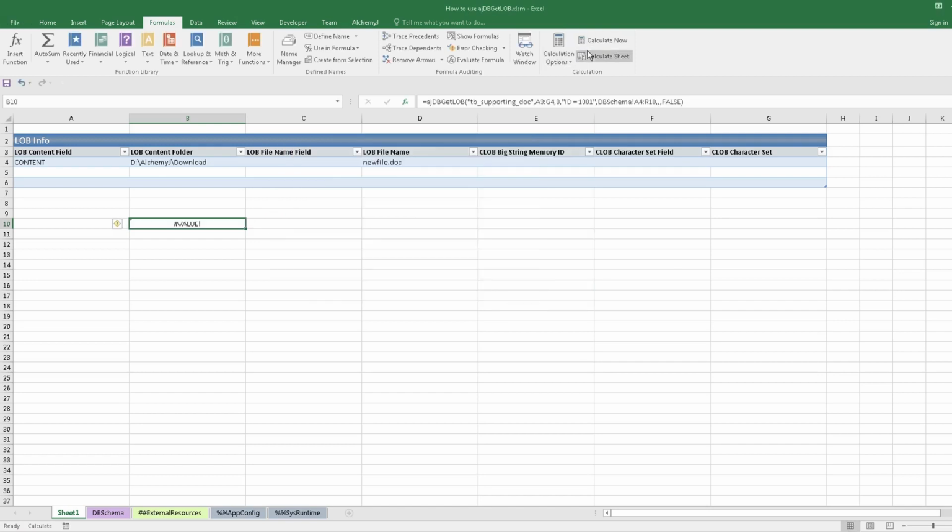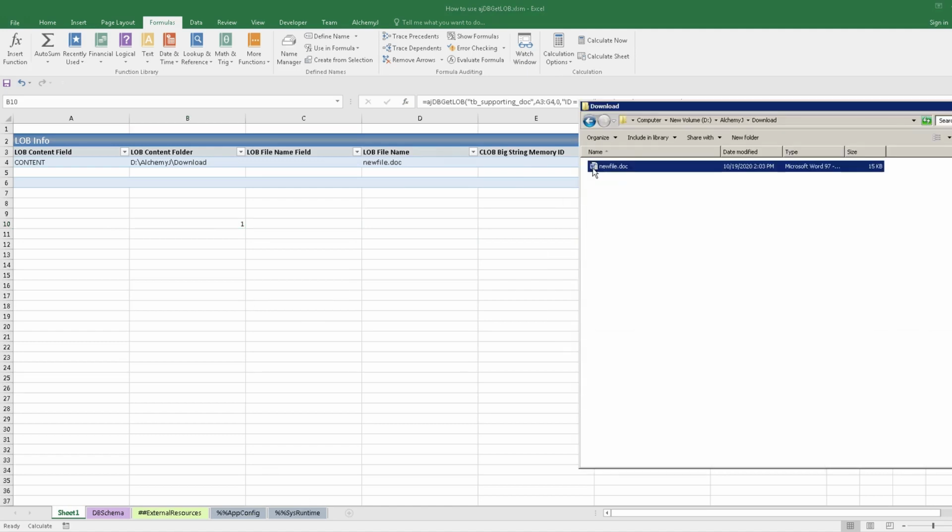Click Calculate Sheet. The number of affected records is returned. The file was downloaded to the specified folder successfully. That is all for this video.